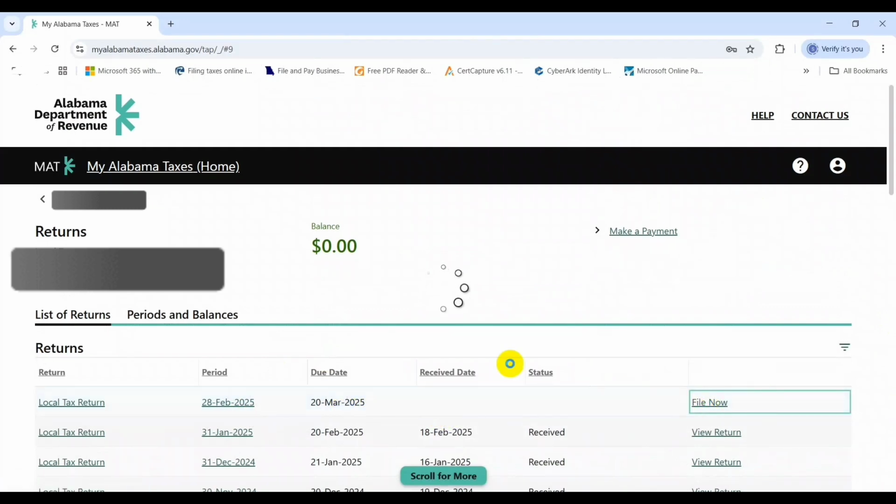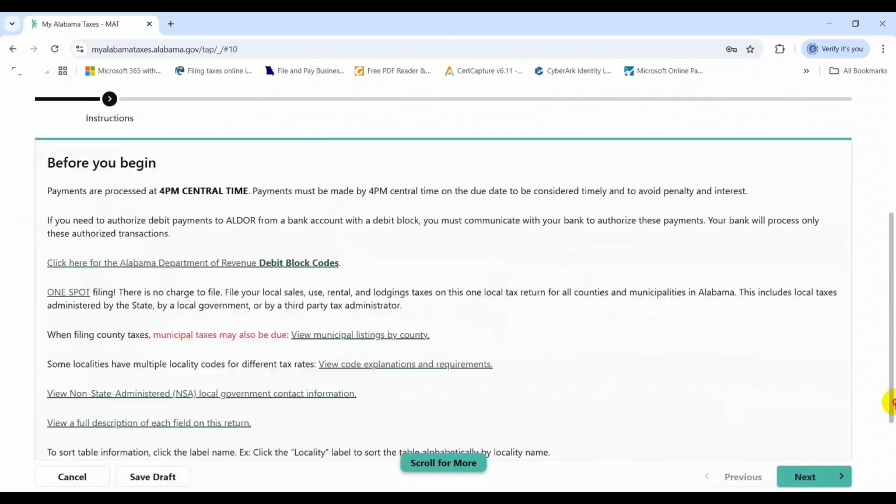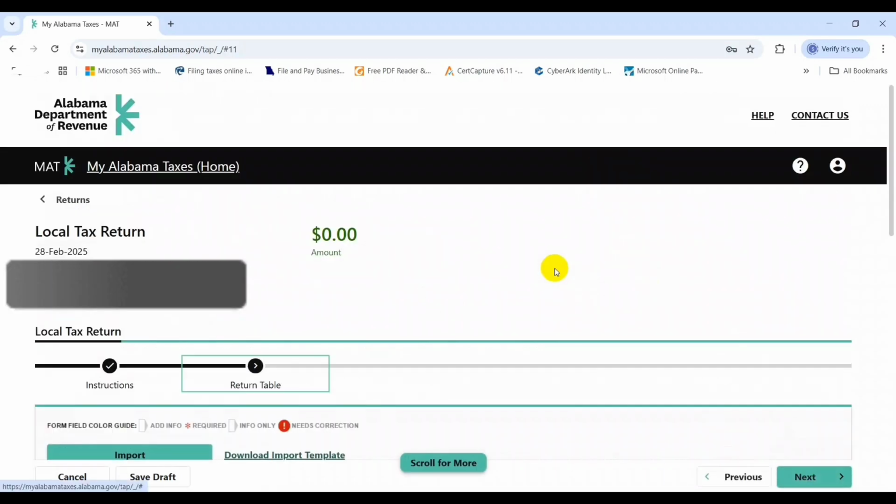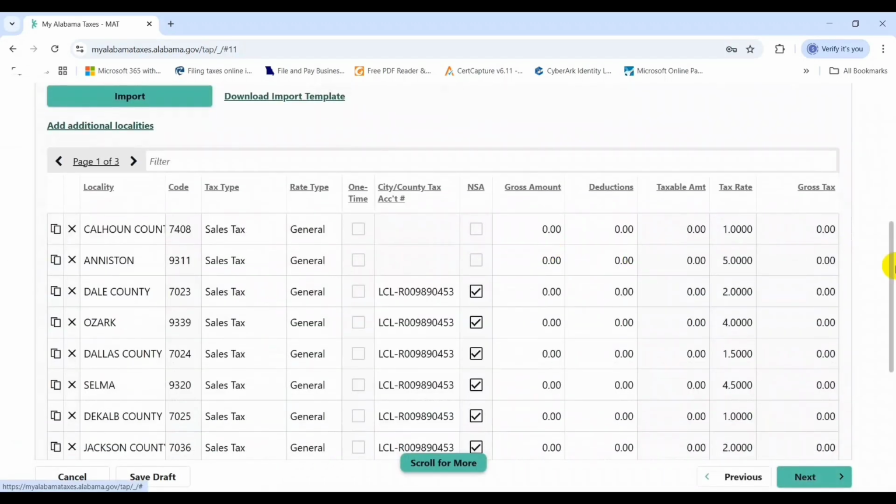Just click file now. So before you begin, you can just go and read this, but it's basically just telling you the information, the payments, and the counties, and you can just view these lists, and it will show you the counties and the respective tax percentage. So I'm going to click the next here. Now this is my table. Here you have to input the information for each county and each city.